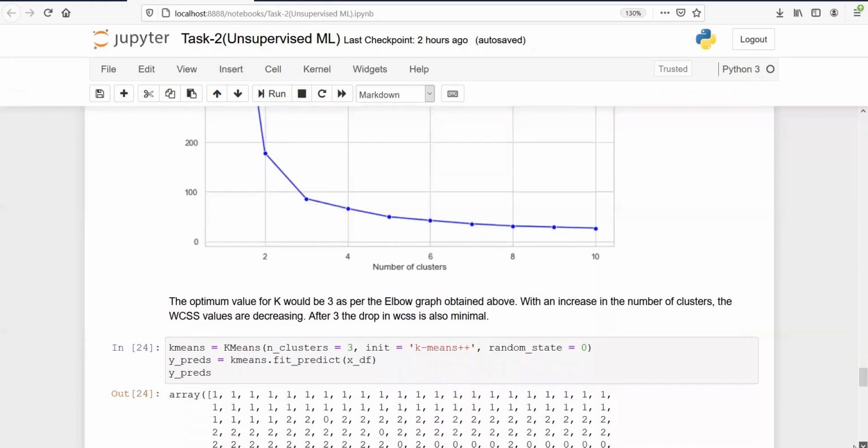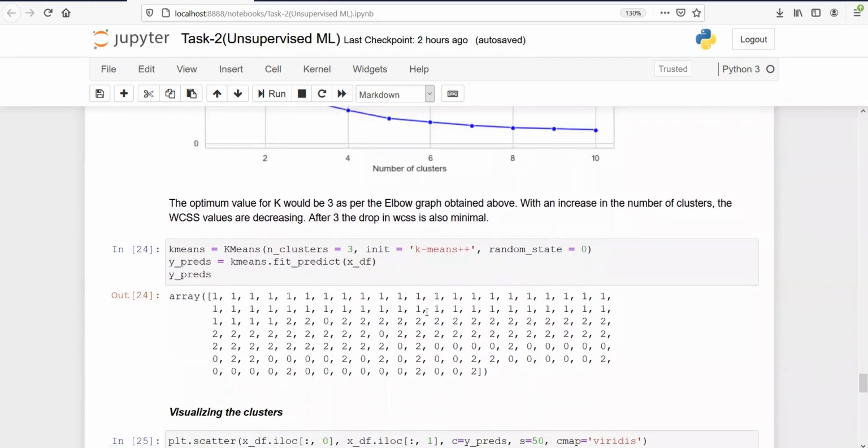Based on this 3, I move on to build a model using k-means. After building, I fit the model onto the data, and then I make predictions. In this case, I have not split the data into train and test. Since it's unsupervised machine learning, I have taken the complete data and I'm splitting it into clusters. And these are the clusters that are formed.